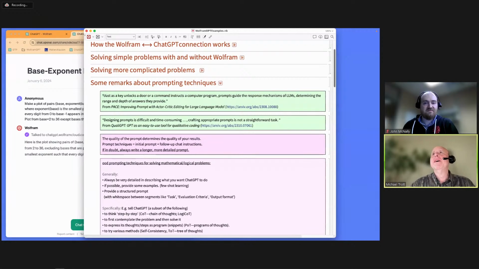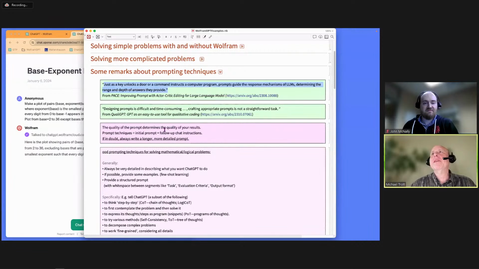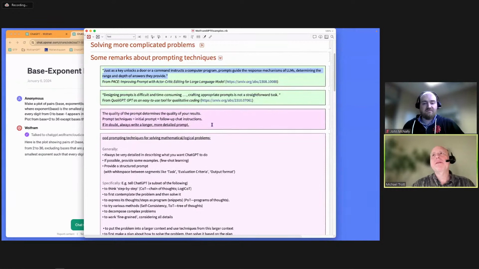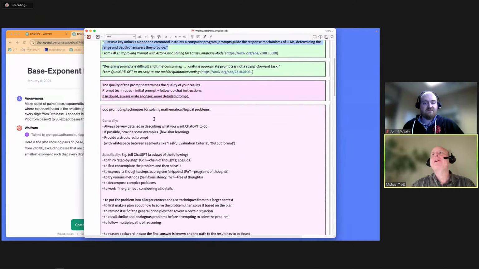The quote that I had earlier about tools: just as a key unlocks the door, a prompt unlocks what an LLM can do. And I think that's really true. It's really pretty amazing what a good prompt can do. And really, don't take a shortcut in writing your prompt. Take all the time you need, write it very, very detailed. And the more detailed and the longer, the better.